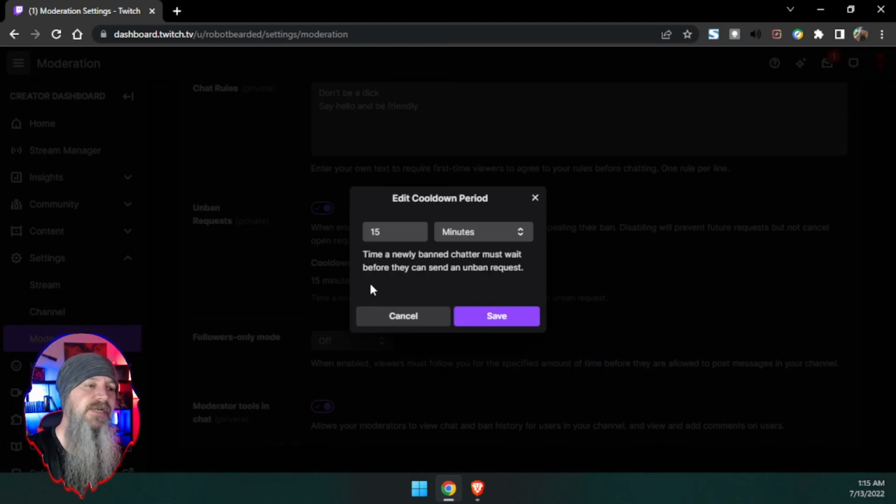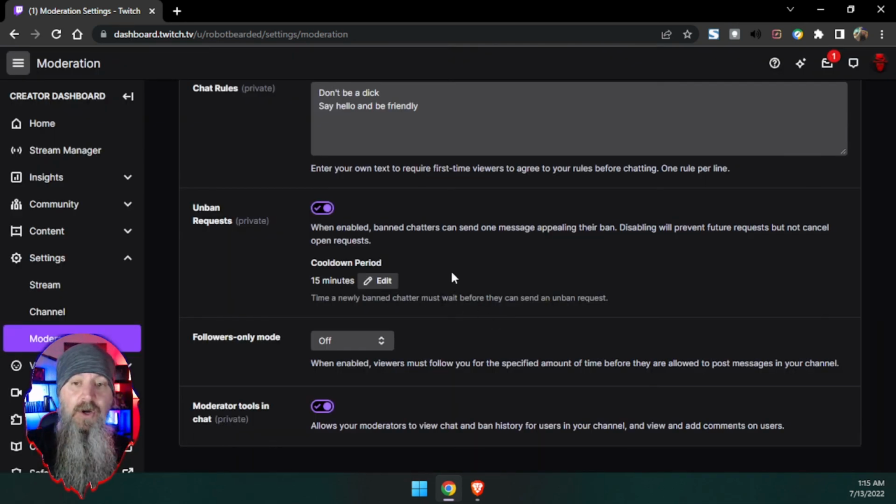The cooldown period, you can choose how many minutes, hours, days, or even months before they are able to send you that unban request. I think it defaults to like a minute. Set it to 10 or 15 minutes. You want these people to be able, oh my God, I just got banned. They're going to be so mad. And their unban request is going to be full of, fuck you. Right? You don't want that.